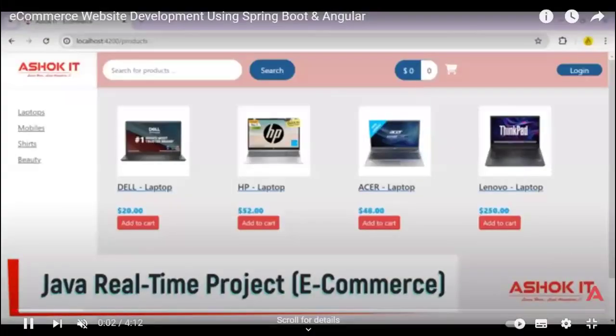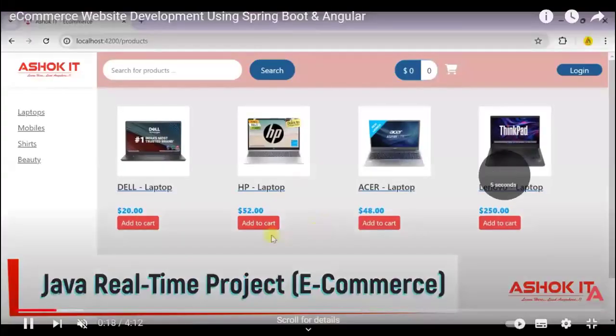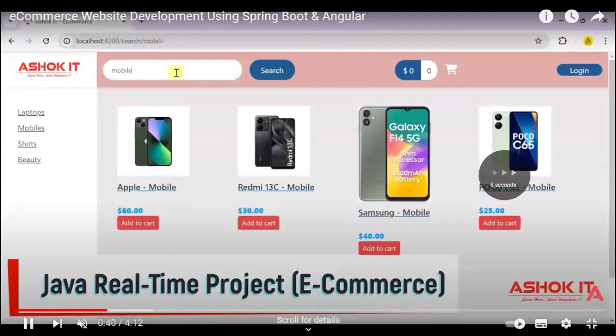You can see a project like this. You can search for the products. You can search for the products based on the category. You can search the products and you can add the product to the cart.